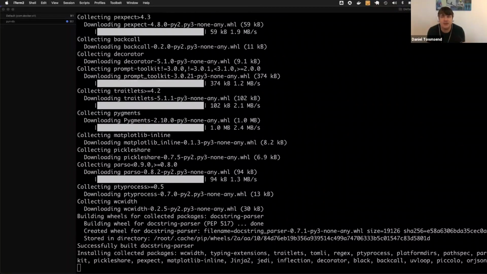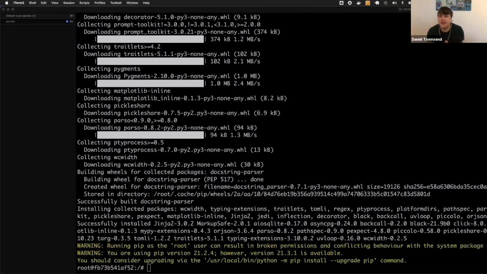So we're trying to support as many other libraries as we can. Okay, so I'm just going to create a directory now called my app. I'll just make it slightly bigger.